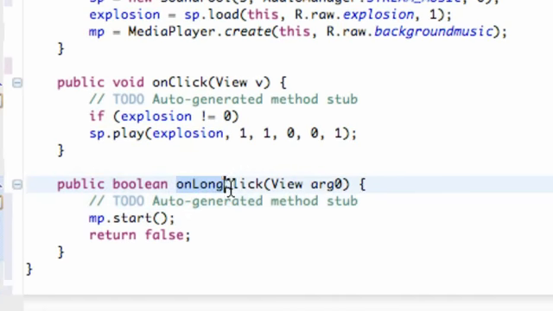Now, basically what this OnLongClick is, if we click and hold for like a second or something, I don't know the exact time, it's going to call this OnLongClick method instead of this OnClick method. And again, this can be applied to buttons and all that other stuff as well.